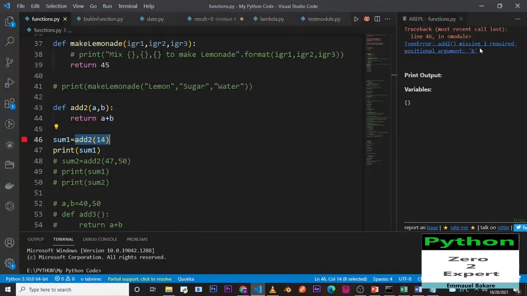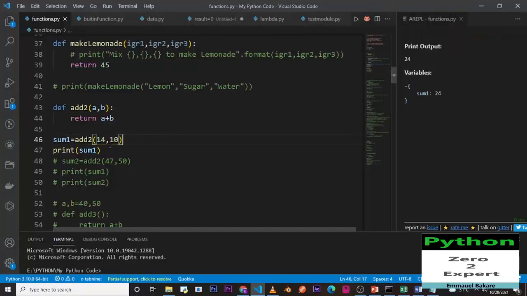It says missing one required positional argument B. That is, it can see the A argument, but it can't see the B. So when you put in B, put in any number, 14 plus 10 is going to give you 24. So required arguments will look at the number of arguments here; it is required when it is called. The number of arguments in the declaration is required in the call.